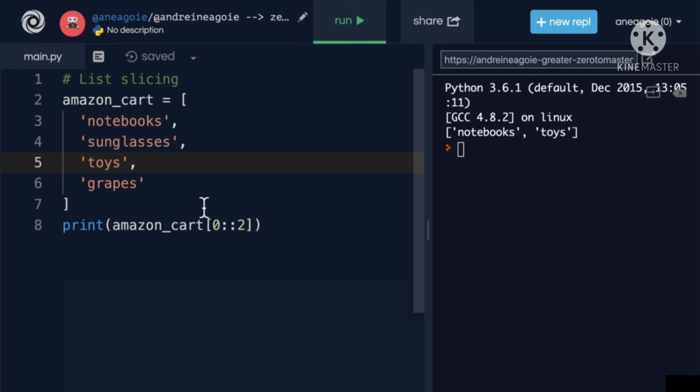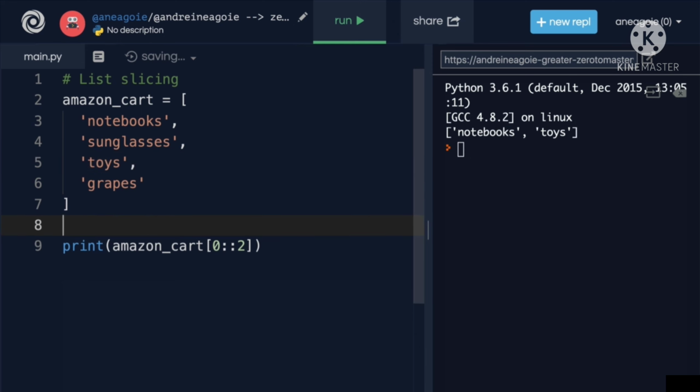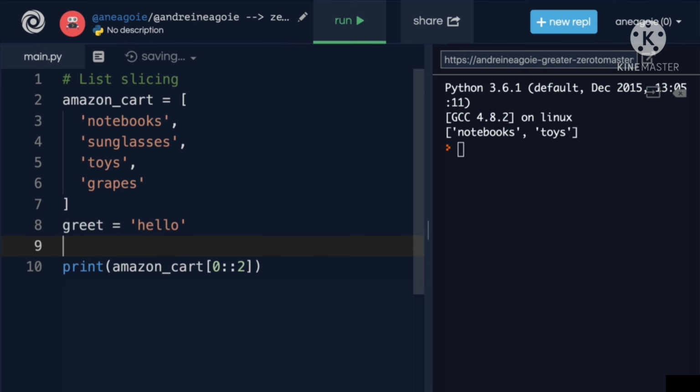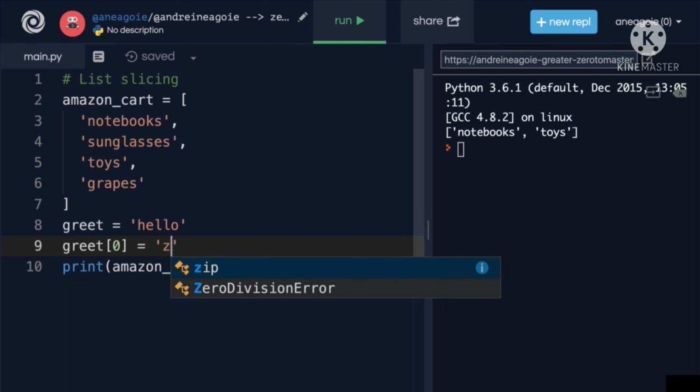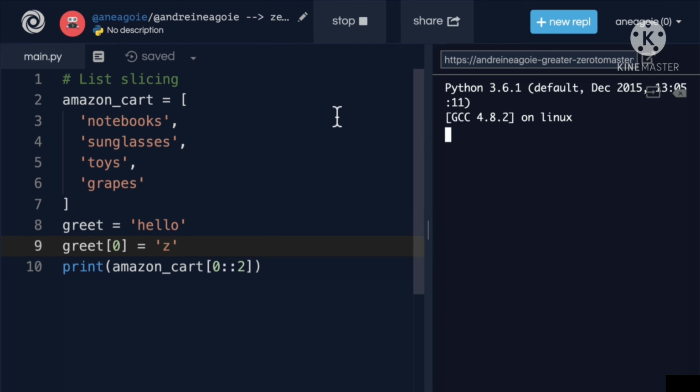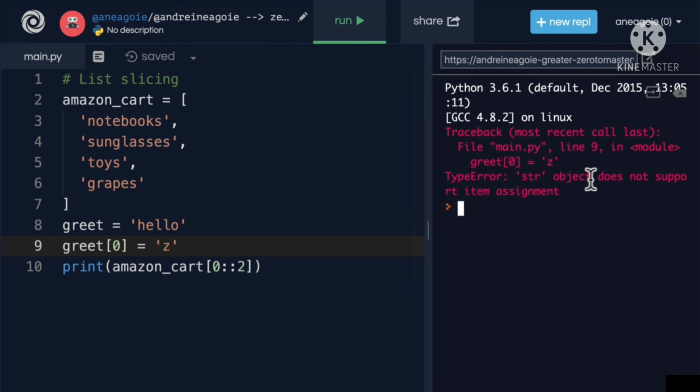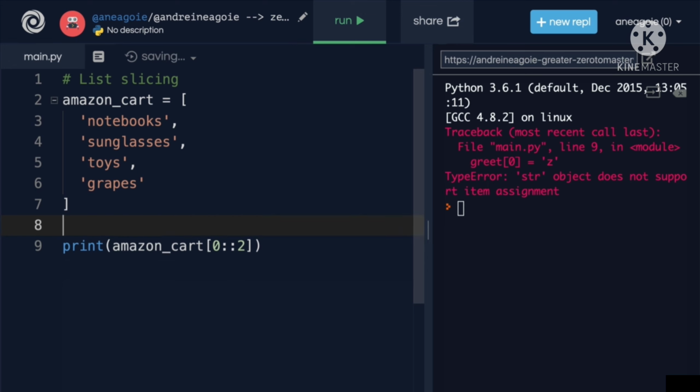Remember how I said that strings are immutable? That means we can't change them, right? And we talked about this when we had a string like hello. I couldn't do greet 0 equals to, let's say, Z. I'd get an error here. I get str object does not support item assignment. It's immutable. But the interesting thing with lists is that they are mutable.